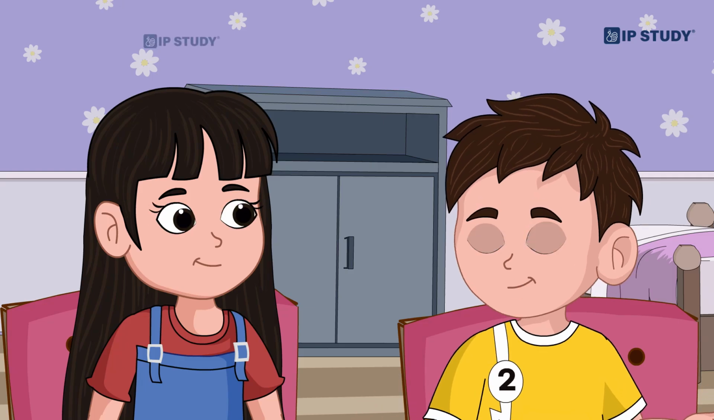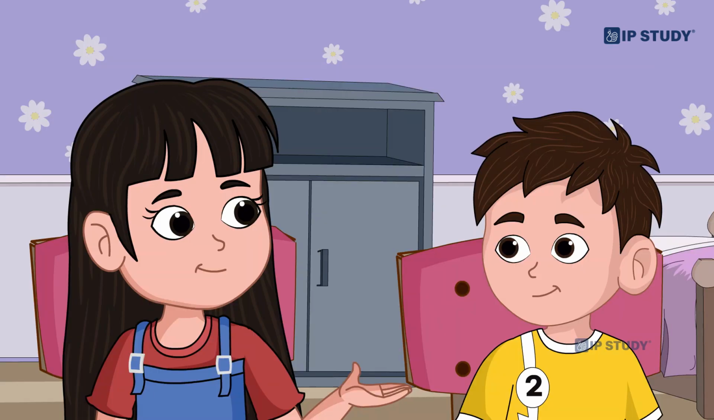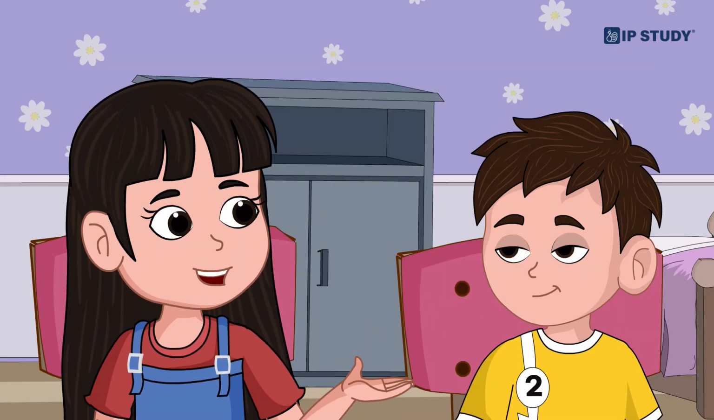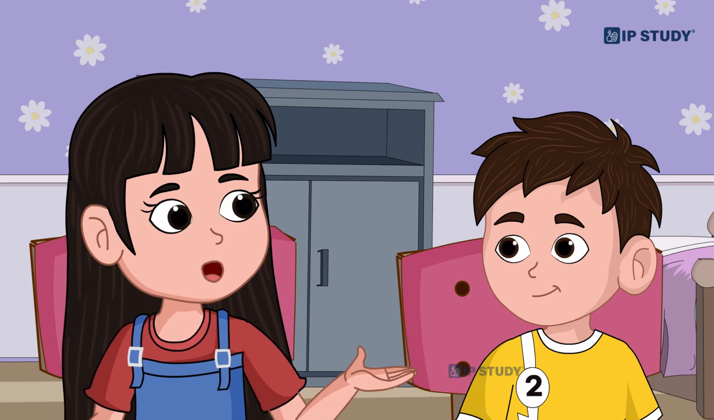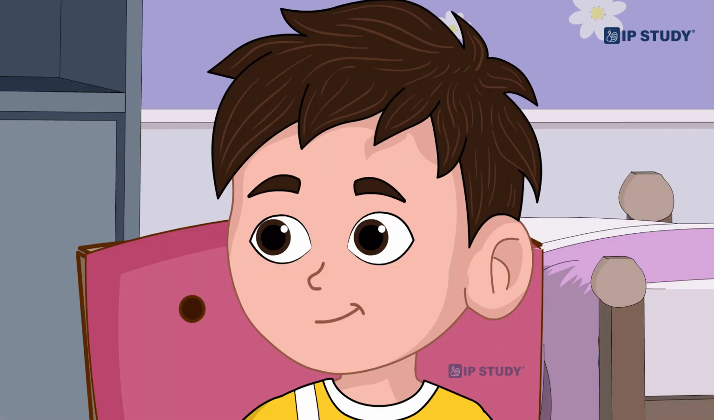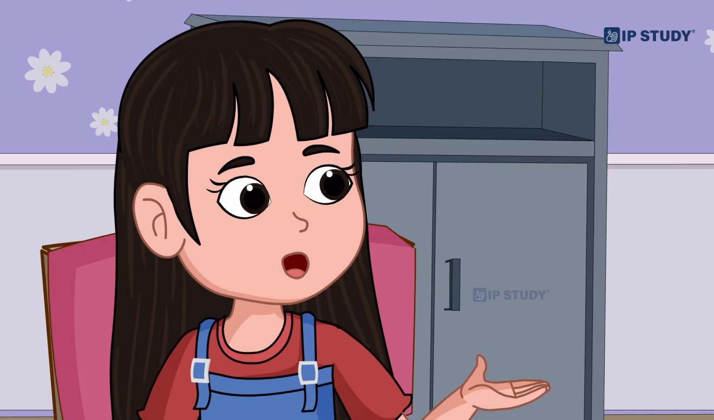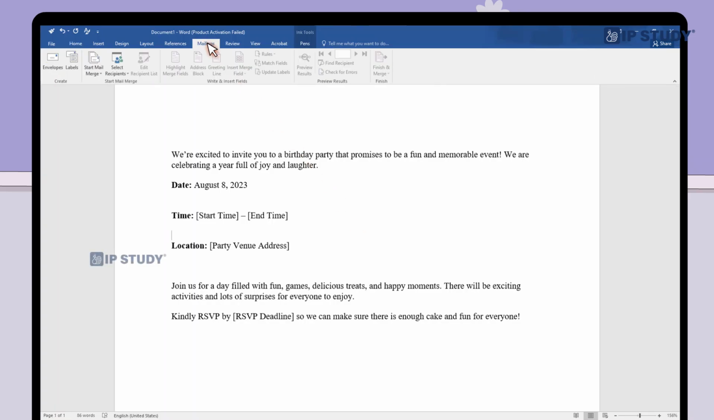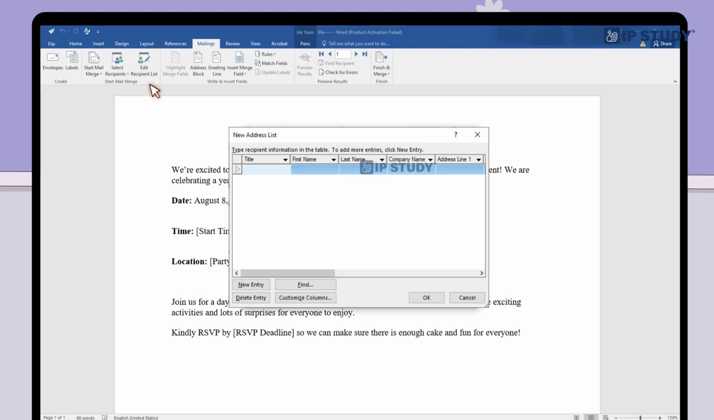What are those steps? Step 1 is creating the main document. This is where you write your letter and decide where to put the personalized information like names and addresses. So, it's like creating a template for the letter? Exactly. Step 2 is selecting the data source, the recipient list. The data source contains all the addresses and details you want to include in your letters.